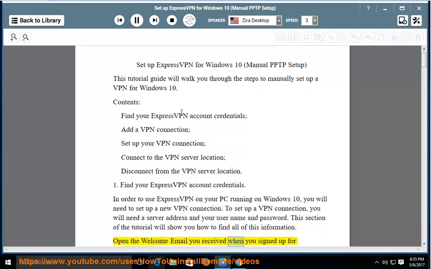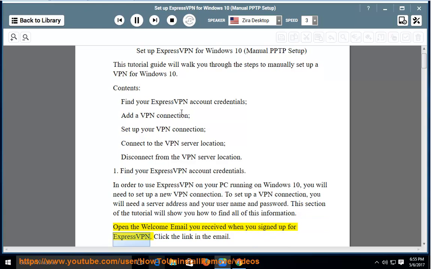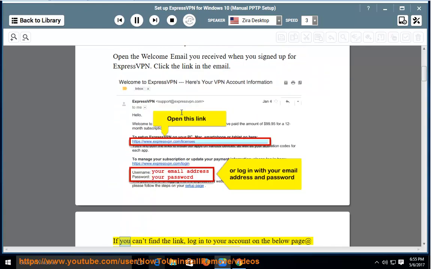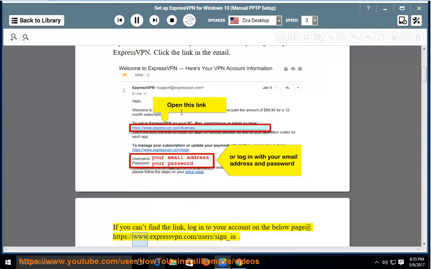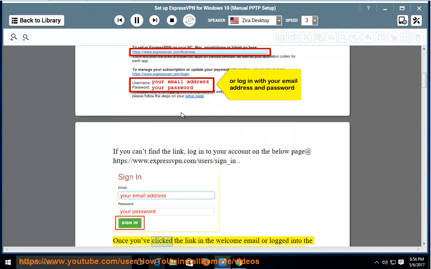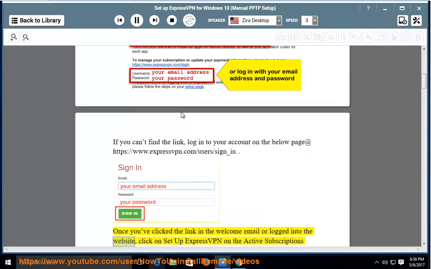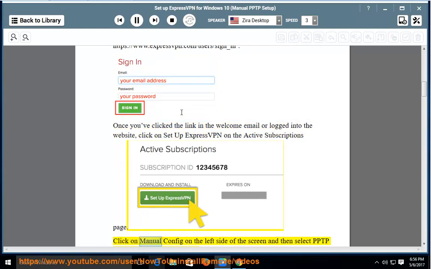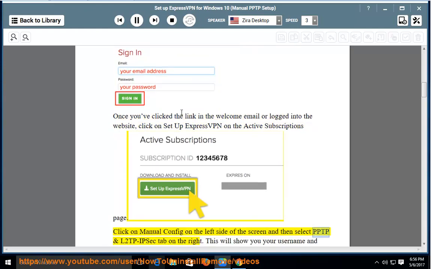Open the welcome email you received when you signed up for ExpressVPN. Click the link in the email. If you can't find the link, log into your account on the below page at https://www.expressvpn.com/users/sign_in. Once you've clicked the link in the welcome email or logged into the website, click on Setup ExpressVPN on the Active Subscriptions page. Click on Manual Config on the left side of the screen and then select the PPTP and L2TP IPSec tab on the right.